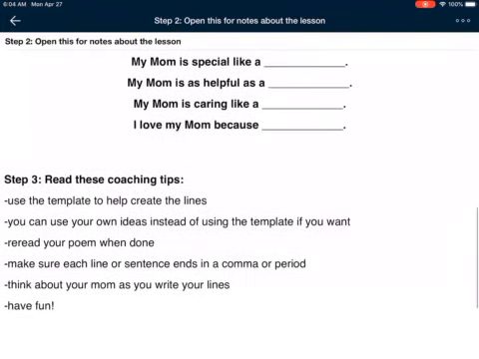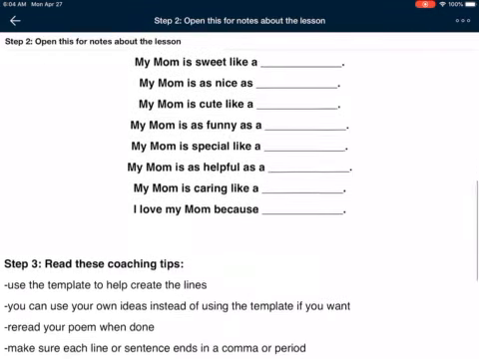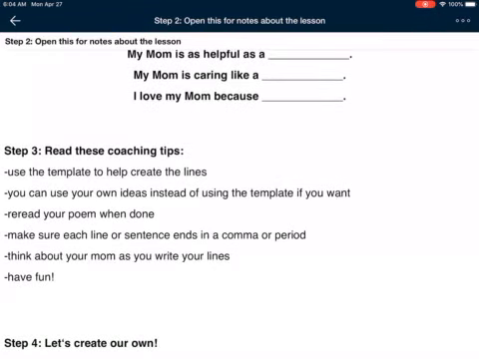But here's some coaching tips. Use the template to help create the lines. So when I say use the template, use this to help you create these different lines. You can use your own ideas instead of using the template if you want. So you don't have to use those up there, but you can use mine. Reread your poem when you're done. Make sure each line or sentence ends in a comma or a period. Think about your mom as you write your lines, and have fun.